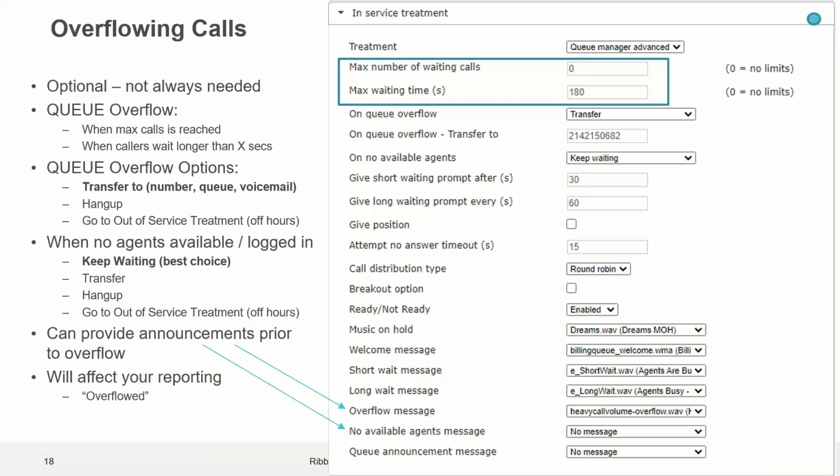Here's some fields in this, and he's going to go through this in a few minutes. But again, you don't have to overflow. If you want all your calls and all your reports showing everything that happened, fine. You don't have to put the number of overflow by calls or overflow by time.